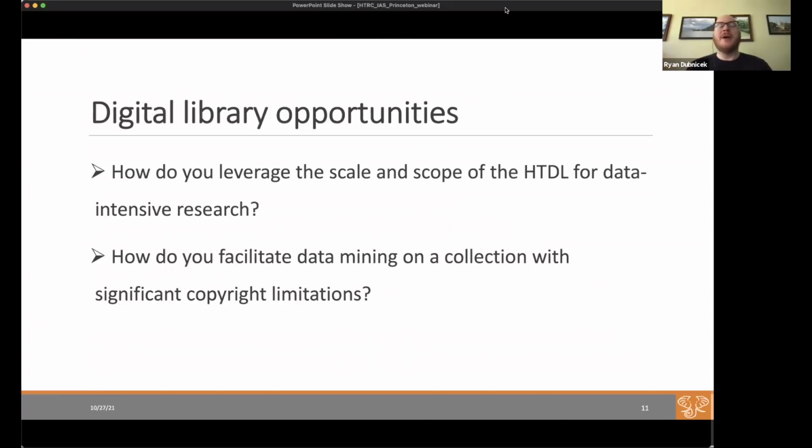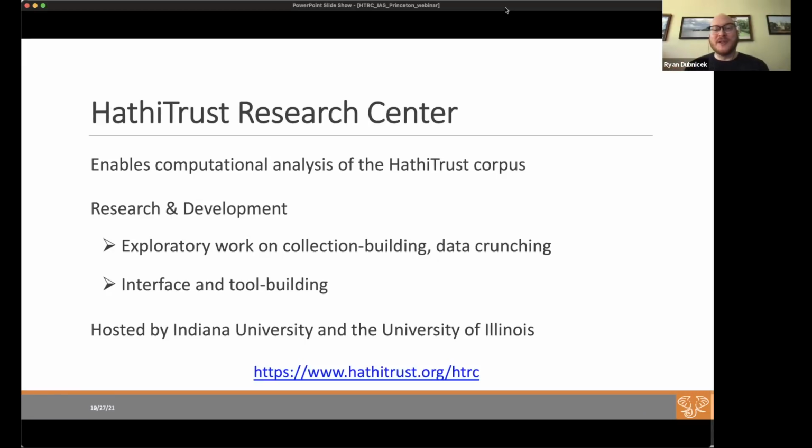So we have this big digital library. We have lots and lots of data. So there are 2 outstanding questions when it comes to research, or, to be more optimistic, opportunities. How do you leverage the scale and scope of the HTDL for data intensive research? And how do you facilitate data mining on a collection that has significant copyright limitations? Where we can't read a book, so there are copies of Harry Potter in HathiTrust, where we can't read the book directly, how do we allow users to conduct computational research over these items? Well, that is where the HathiTrust Research Center comes in.